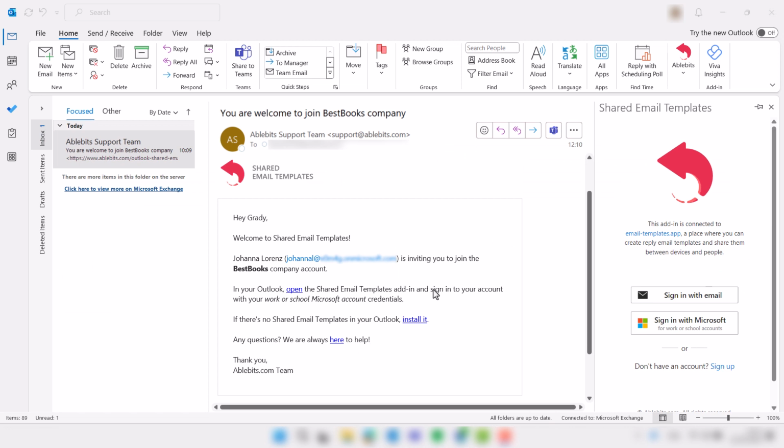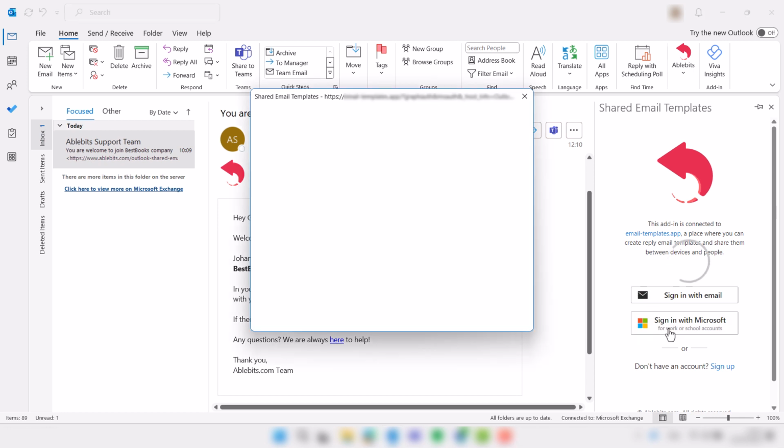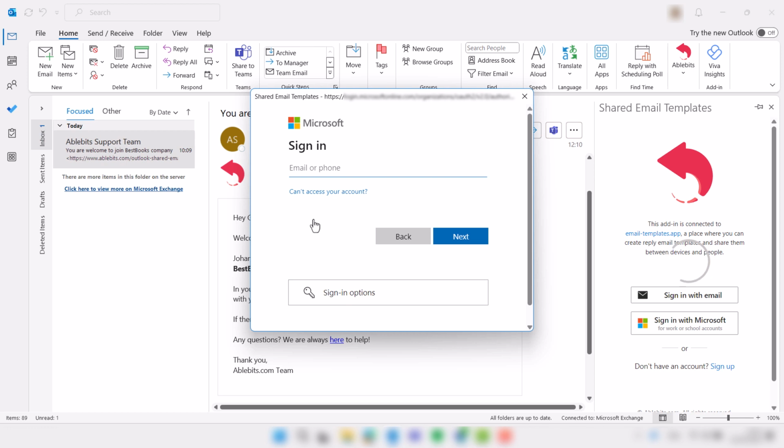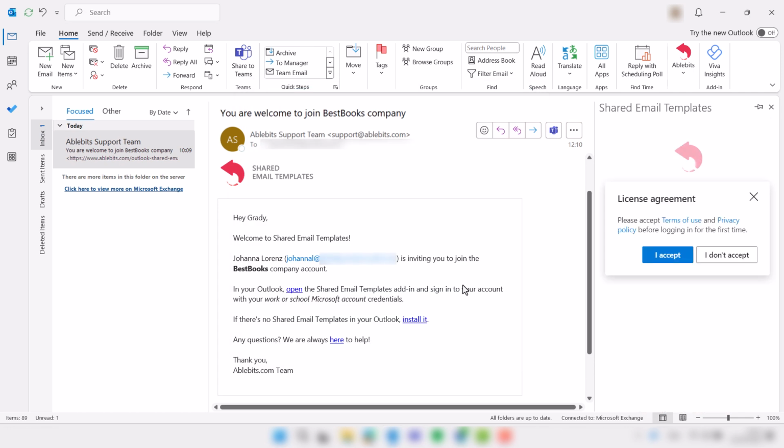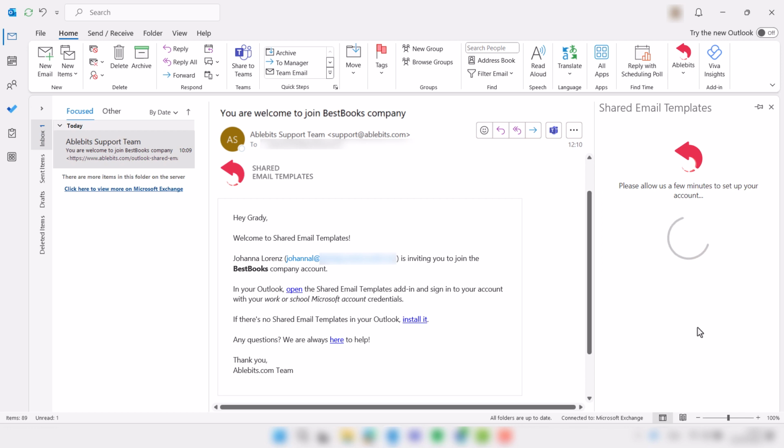If the invite says sign in to your account with your work or school Microsoft account credentials, you don't need anything extra. Just click the Sign in with Microsoft button. A Microsoft dialog shows up. Sign in to your Microsoft account. Some permissions are requested. If you don't mind, accept them.